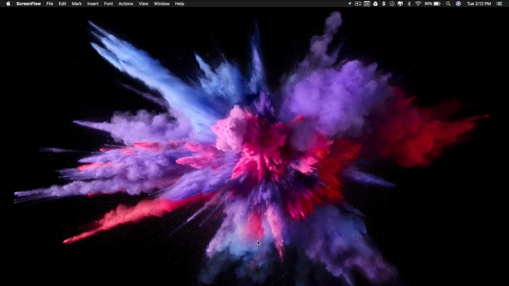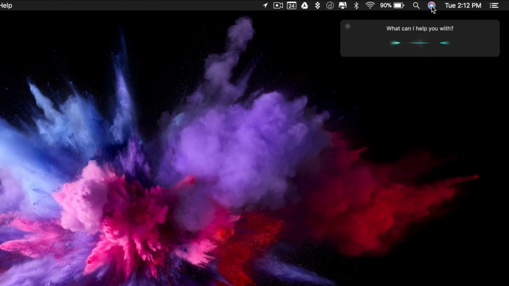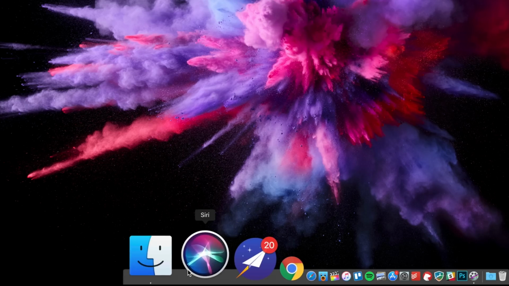Before we get started, the easiest way to activate Siri on your Mac would be to hold down Command and Spacebar at the same time. You can also click the Siri icon in the upper right corner or down in your dock.